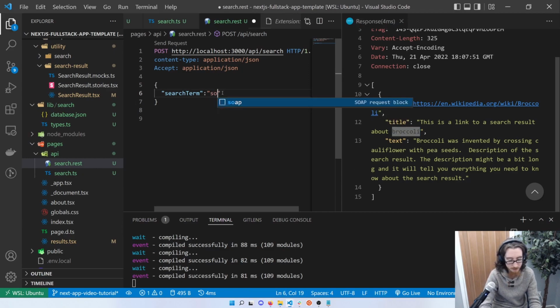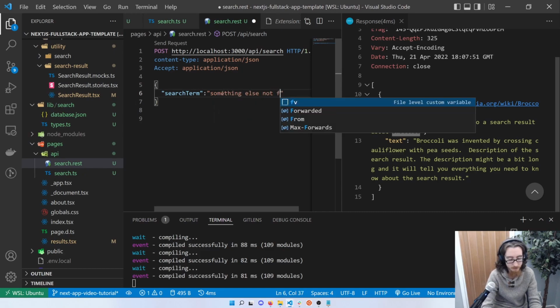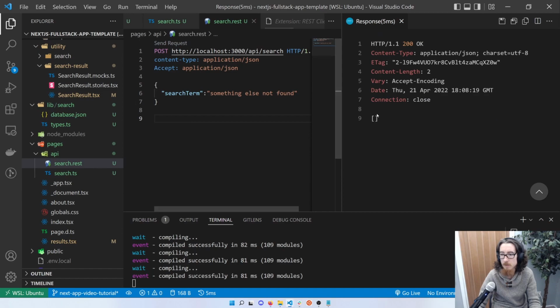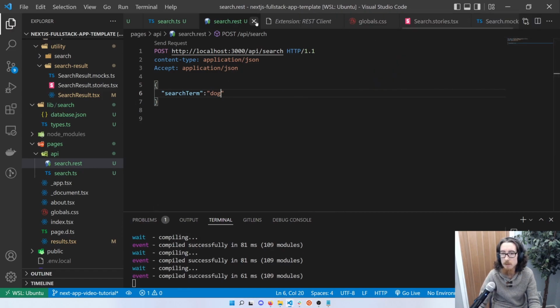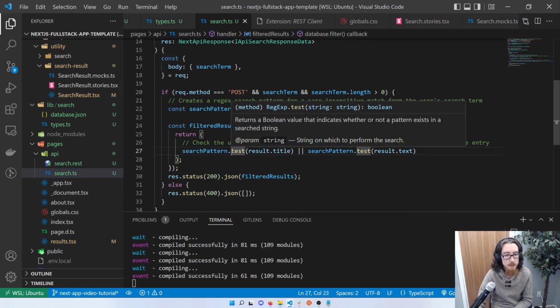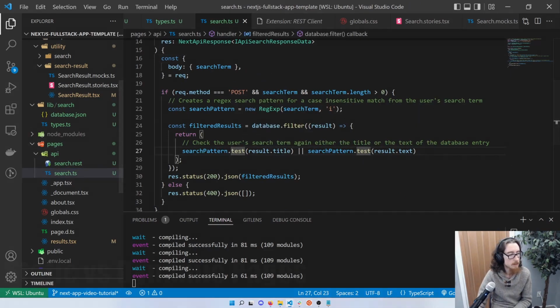Let's change it to something else, not found. I should get an empty array unless this exact text exists in our database, which I don't believe it does. There, empty array. Great. So let's just leave that as something like dog, leave it there so we can test it again later if we need to. Our API route is working.